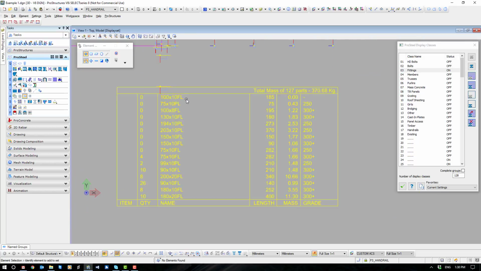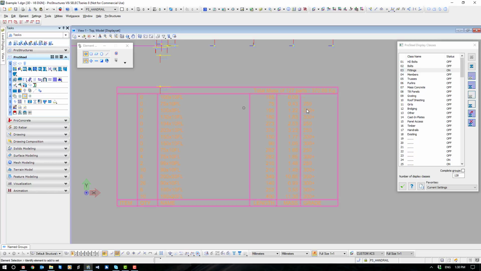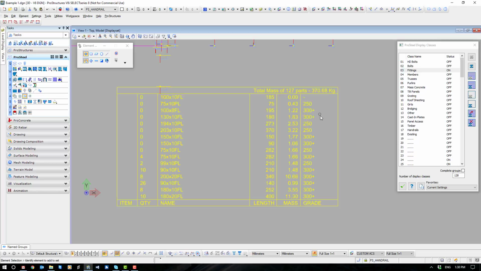The first thing I can spot is up the top here, 100 by 10 flat, no weight, no material grade. If it has no grade, it will not have a mass. So this one here, we're going to have to go and search for and find. And I'm just going to check all these other ones.